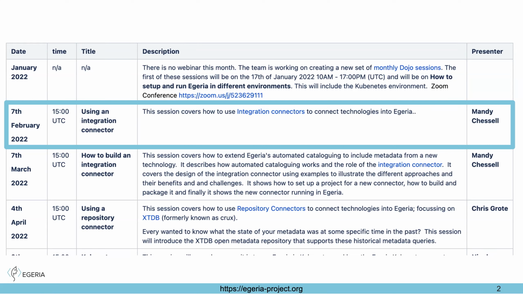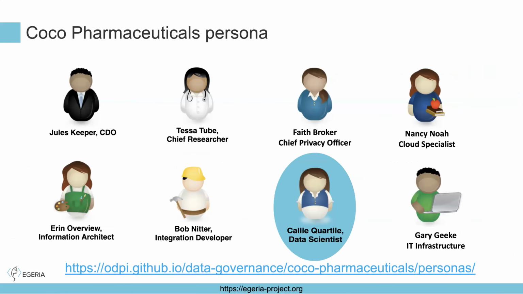Okay, thank you very much. So as the title says, this webinar is on using integration connectors, and I'm going to talk a bit about the motivation for this type of connector, and then go through different types of use cases that you can enable through our integration connectors and the server called the integration daemon that supports them.